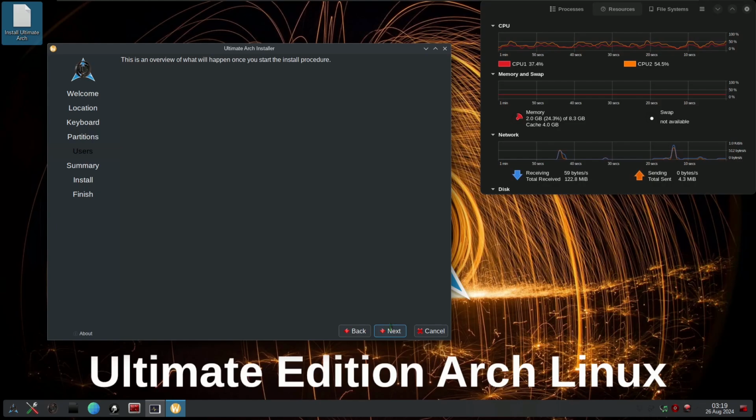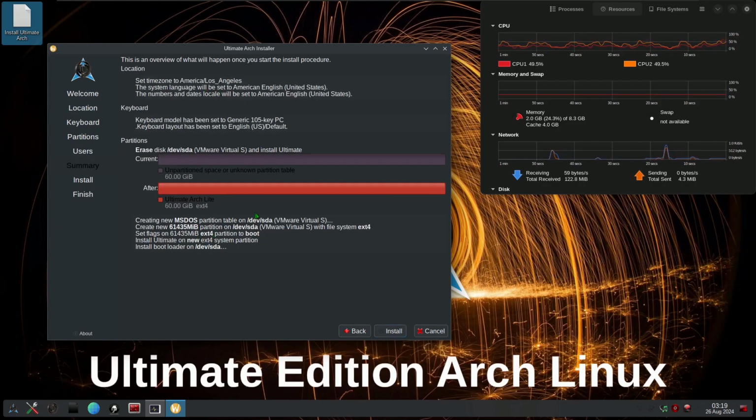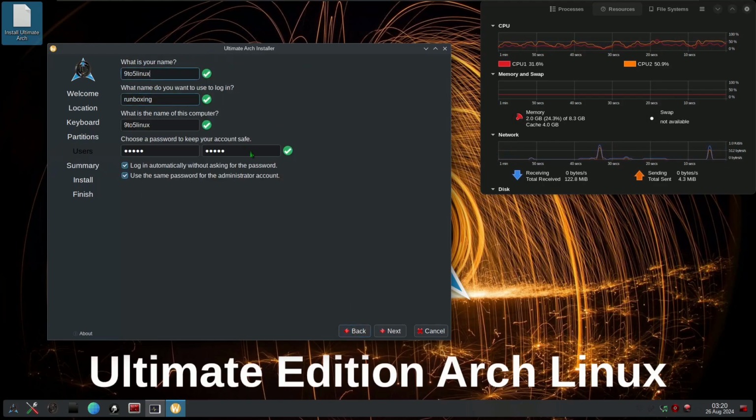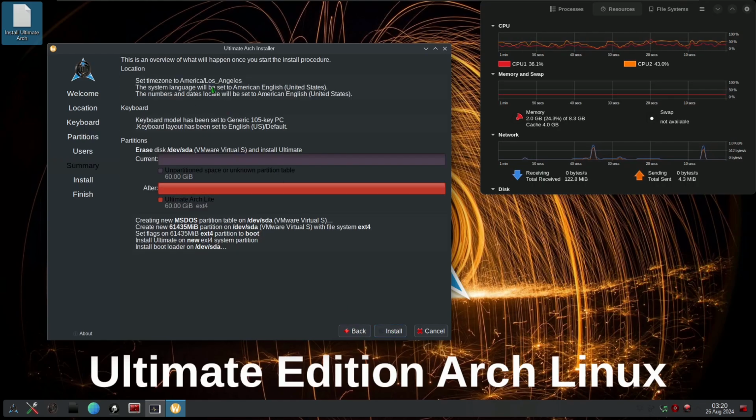So after clicking on next, here you should be seeing everything whatever you chose in the previous installation steps. You should be seeing all those things here because it's a summary. And also these things happen after the installation when you click on install. So if anything is wrong, just go back and fix those things. And if everything is right, just click on install.